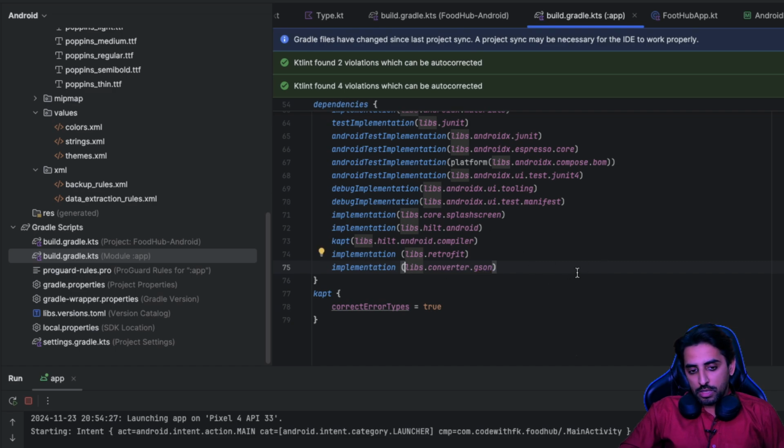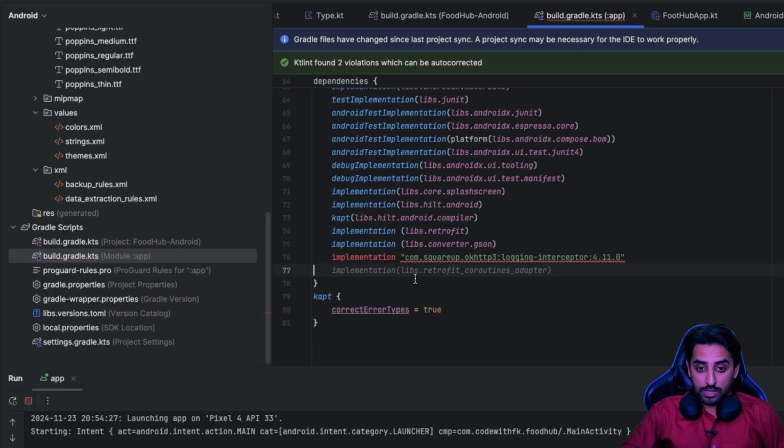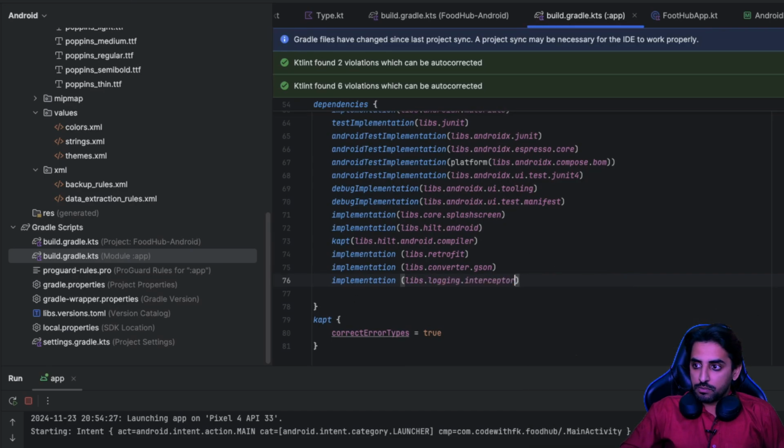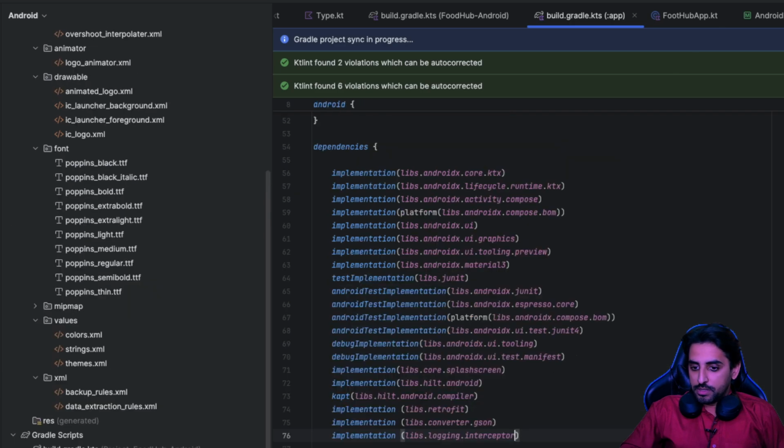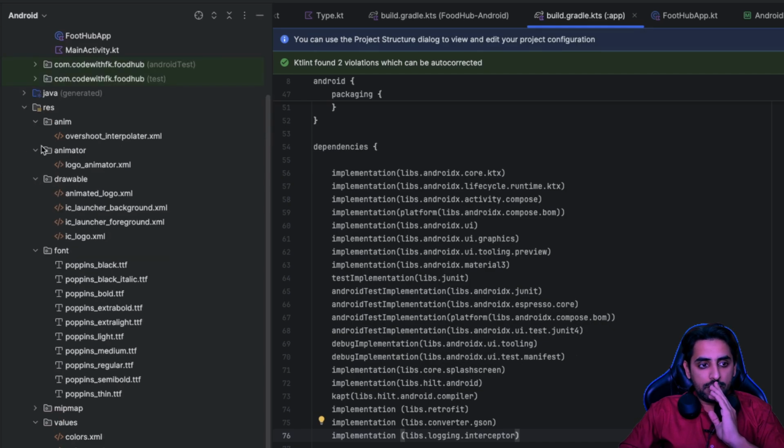And there is just one more thing for logging. If you want to log messages when using it, you can also use the interceptor for that. I'll tell you what exactly an interceptor is later in this video when we implement one. So this is what we will be doing. Once you do that, you can just replace it with this and then sync it. Once that is done, we will start working on our network section.